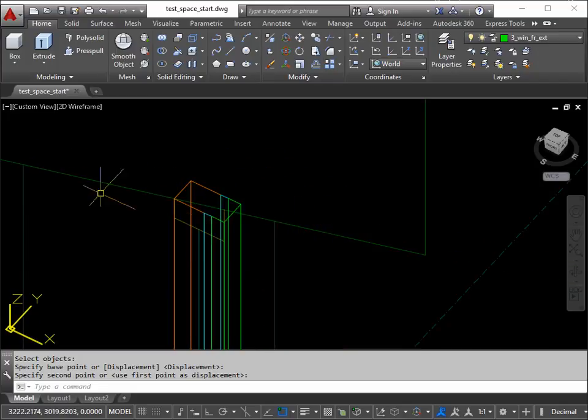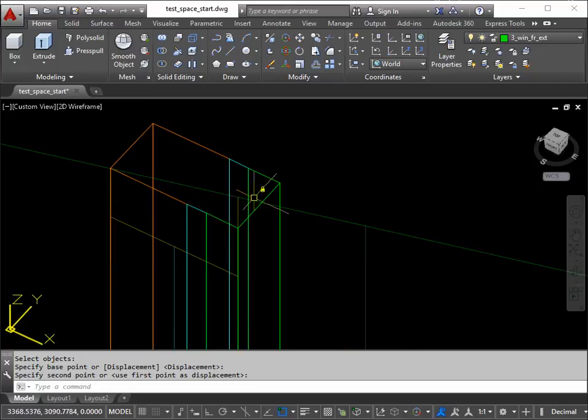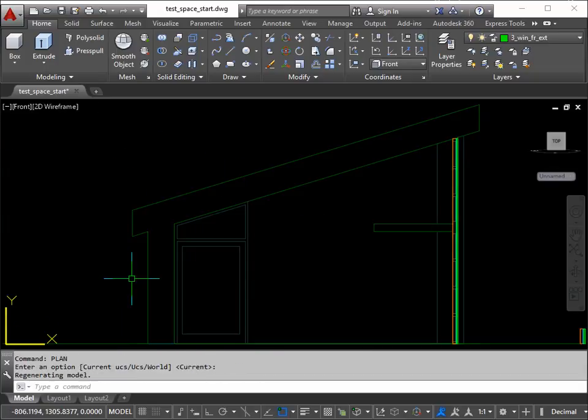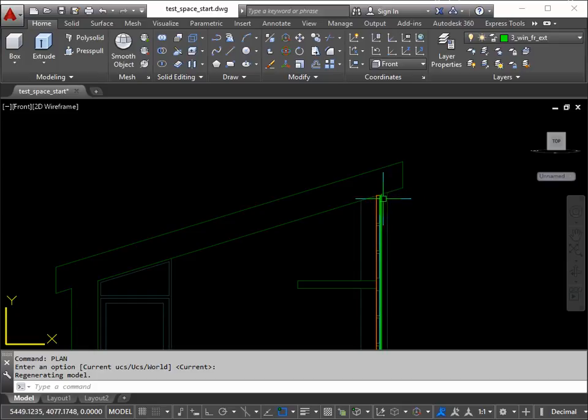Okay, now you can see because of the sloping roof, there's a gap. There will be a triangular gap. How do we get these extended up? And what I want to show you is how you do it accurately. Okay, so let's look at the drawing from the front side of the object. So we change to the front coordinate system and then do plan and return twice. Okay, this gives us the front view of the building, and then zoom in on this area.